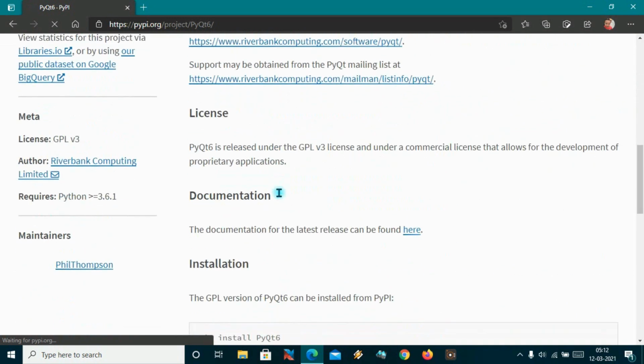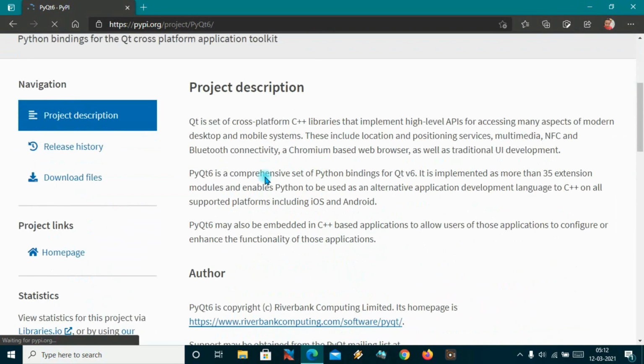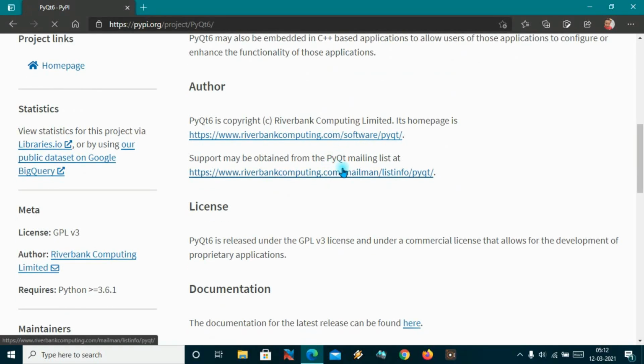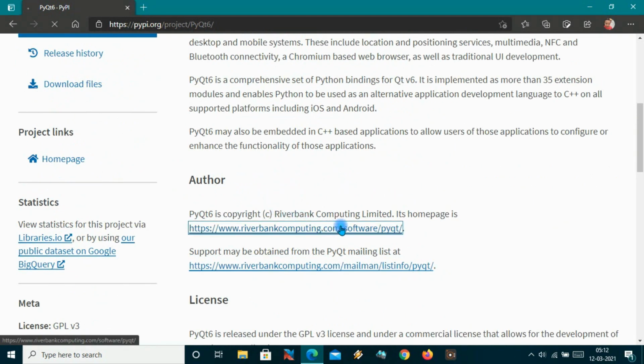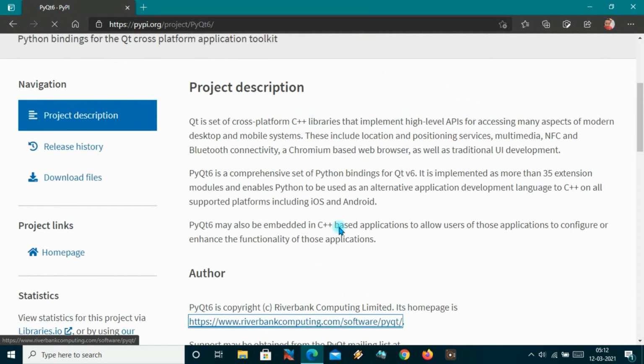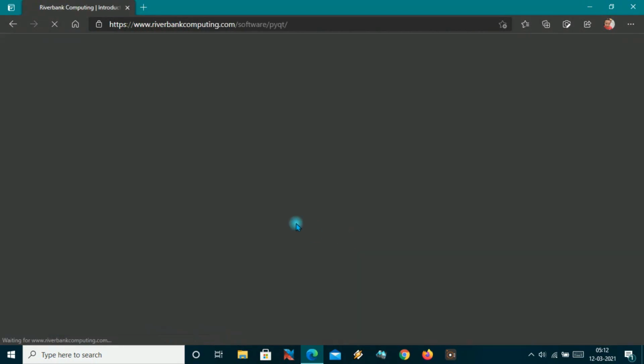As you can see, this is the command to install: pip install PyQt6. You can copy and install it. And now let me see its documentation. So let me go to their website, Riverbank Computing, and let's see how we can use it, its components, and the license.